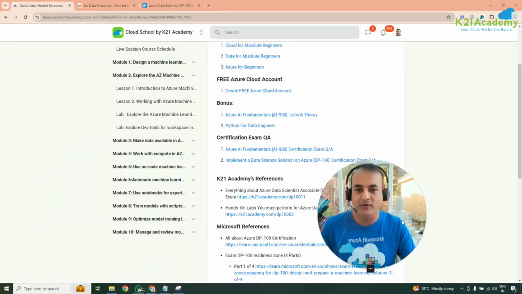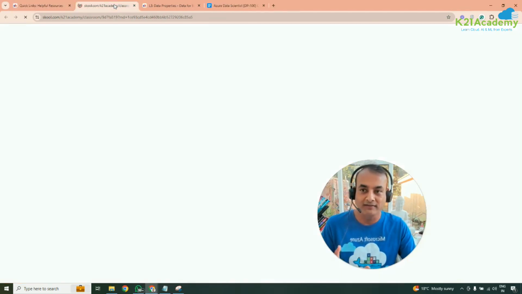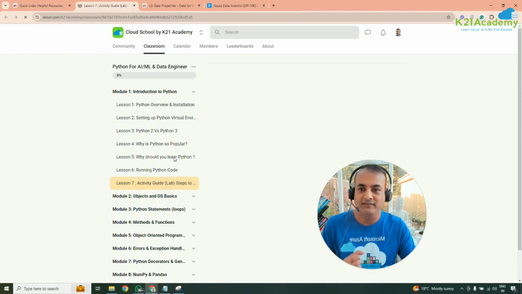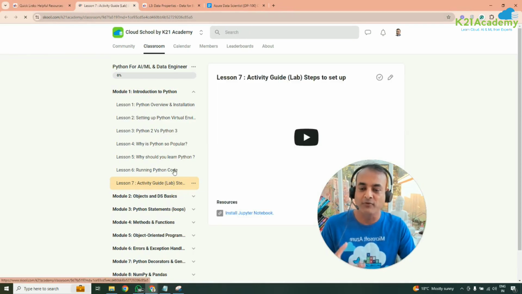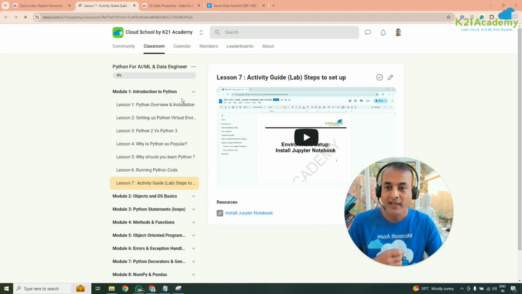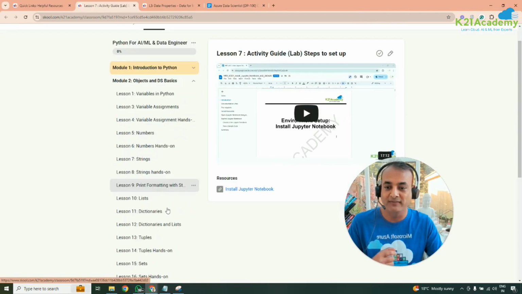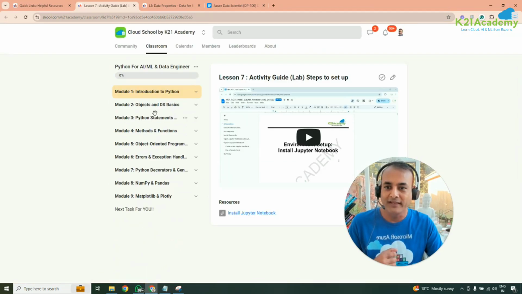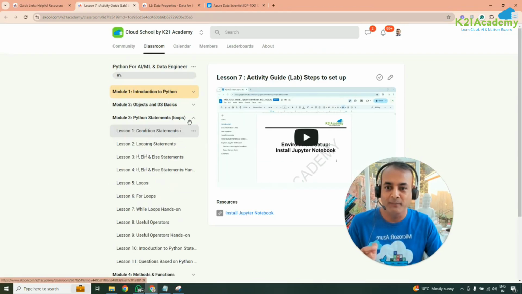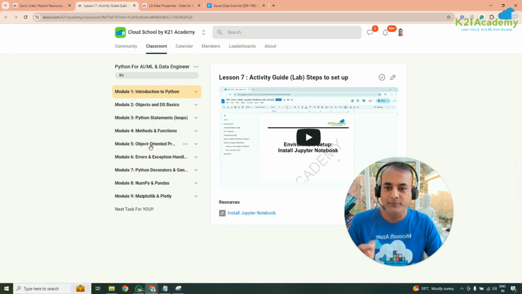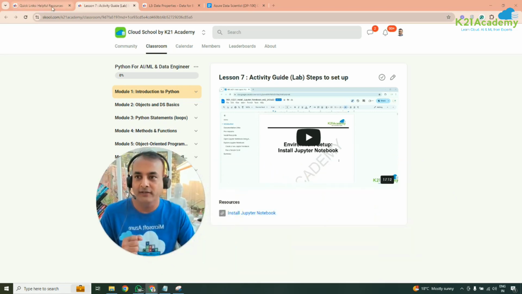Again, if you're not familiar with Python, we have given you a bonus on Python for data engineers and data scientists. Both data scientists and data engineers will be understanding and performing these labs, so you understand Python as well. And we'll cover everything right from introduction to Python, to object and data structure basics, to things like Python statements, methods, loops, object-oriented programming, error handling, and Python decorators. And then we are using frameworks like NumPy, Pandas, Plotly and other things as well.